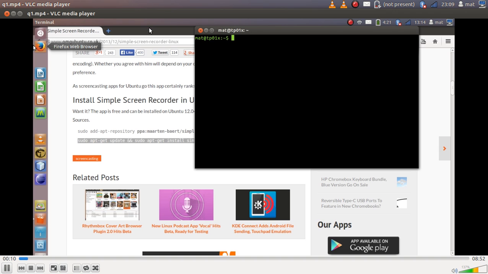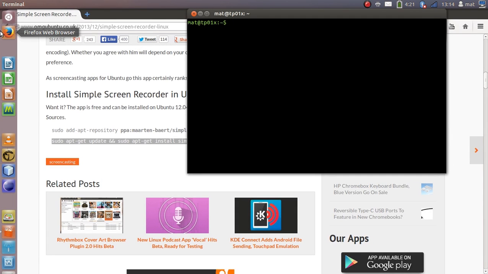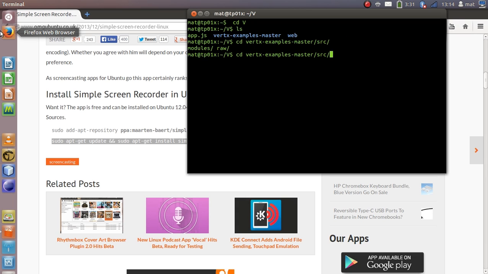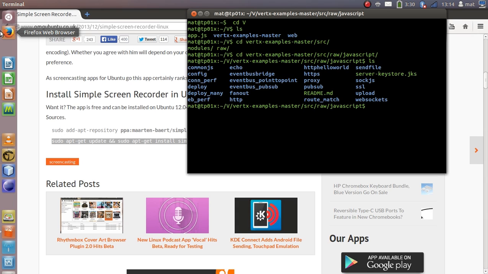So what we're going to look at here is the running of one of the examples from the Vert.X. The Vert.X provides examples in JavaScript, Groovy, Ruby, Java, I think Python.